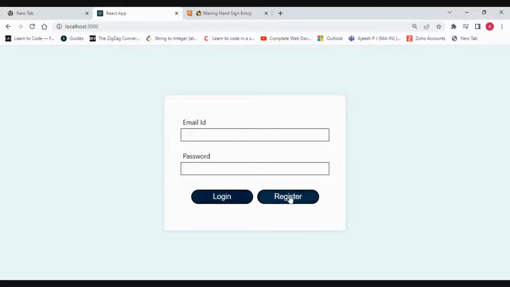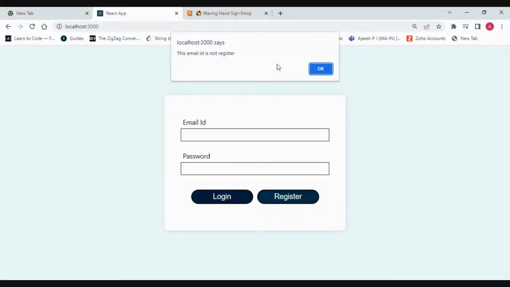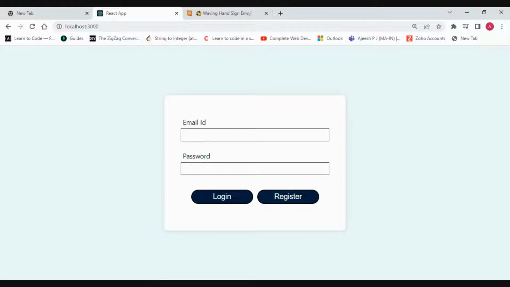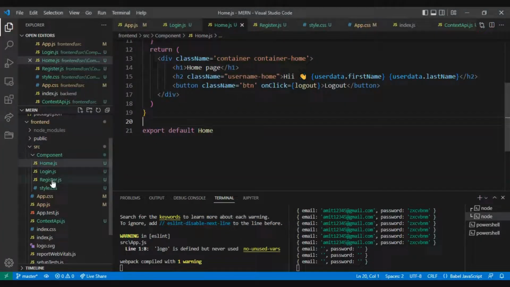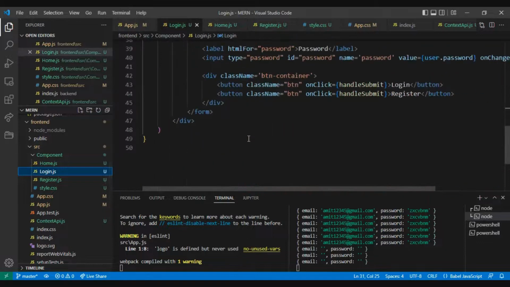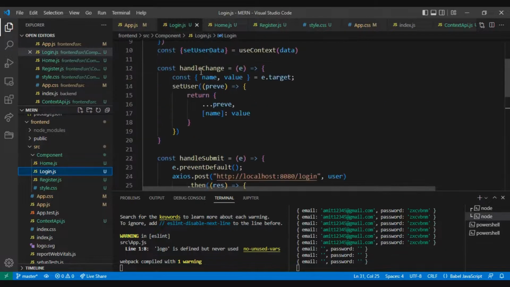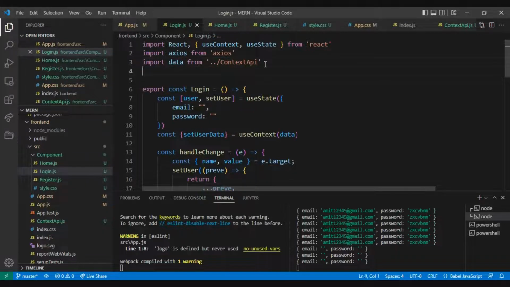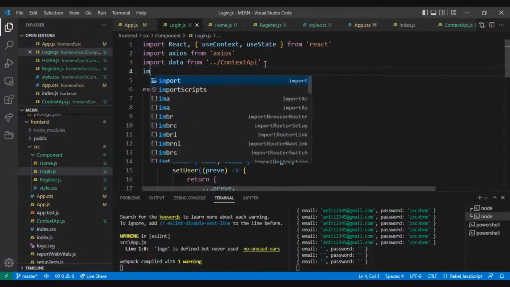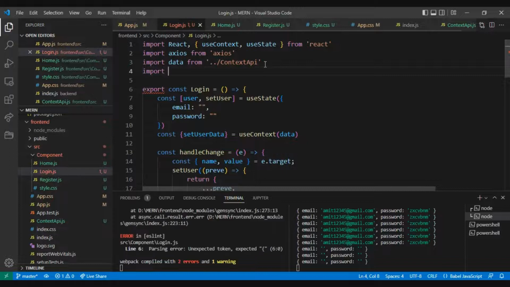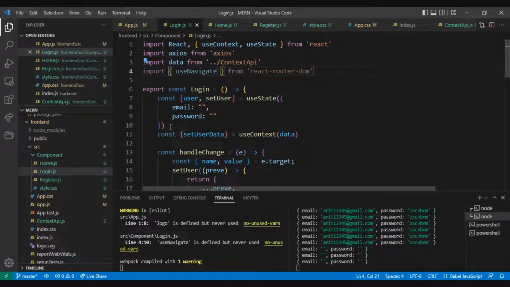Now if we click on this registration, this button is not working. For that I want to set it also. Let's go to the login here, and I want to navigate. Let's see it. Import useNavigate from React Router DOM.